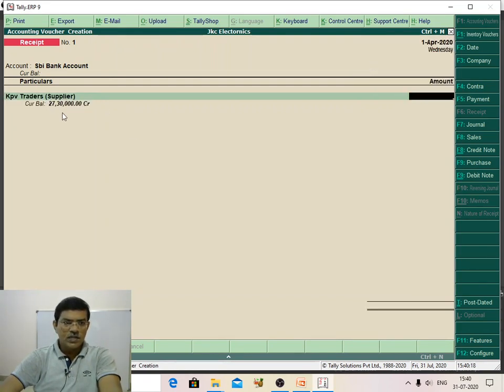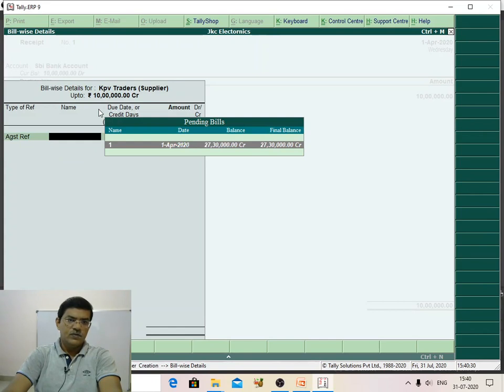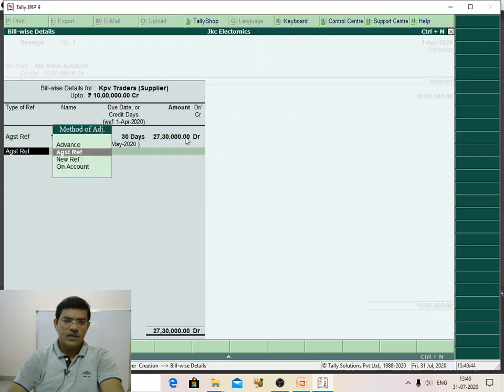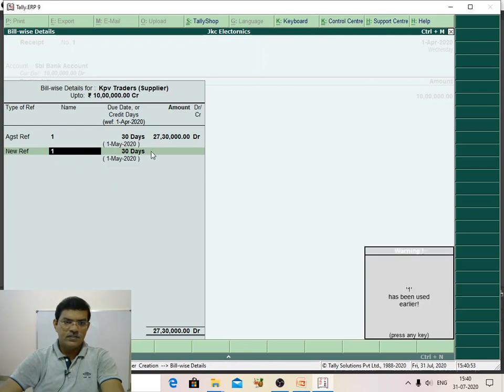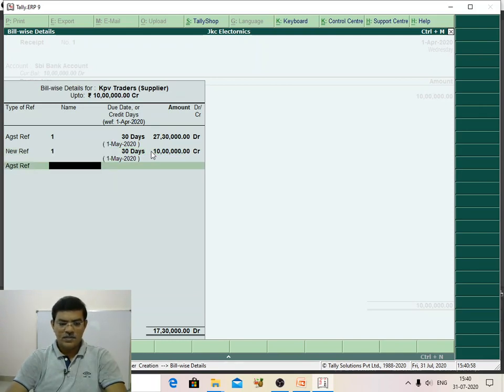The total outstanding amount is 27 lakhs 30,000. But I am paying only 10 lakh rupees against reference. What is against reference here? 27 lakhs 30,000 is the due amount, but I am paying only 10 lakhs. Against reference I am paying the amount. The new reference is there. I am paying the amount of 10 lakh rupees.